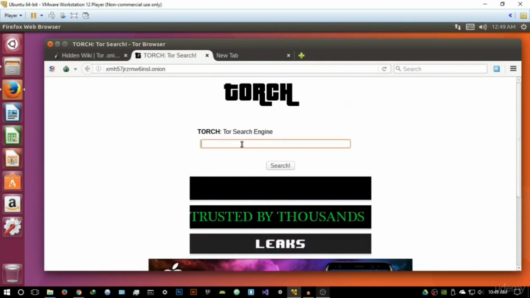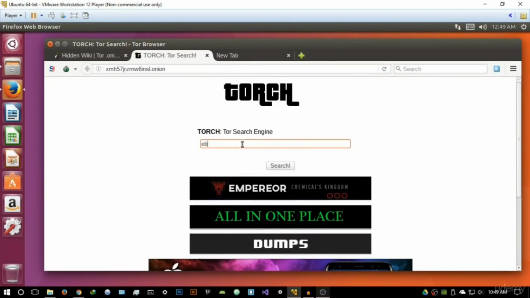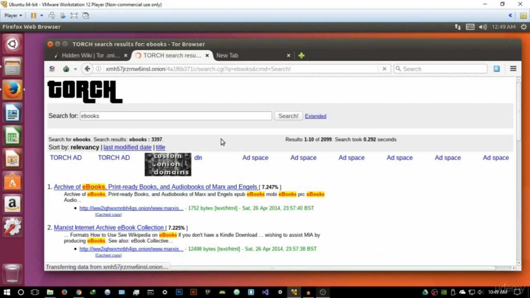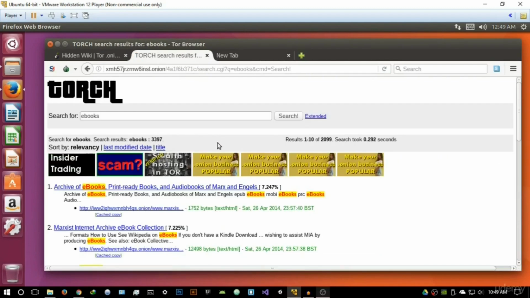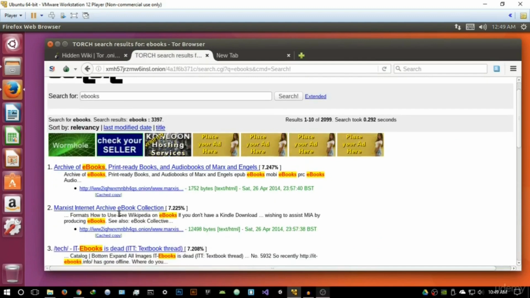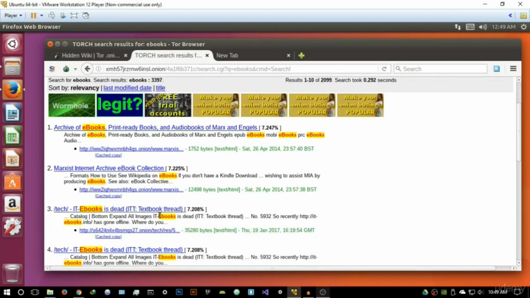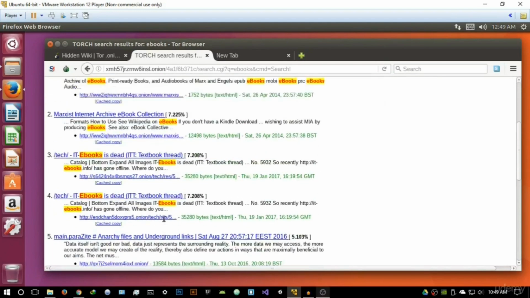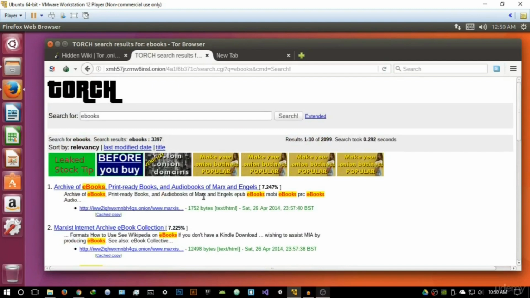So let's search for, let's see, ebooks. Let's see what sites it's going to return. So as you can see, it's going to return archive of ebooks, print ready. You have Marxist Internet Archive of ebook collection. You have some forum returns here. So overall, a very good search engine, but it's not the best. I'll be getting into others soon.